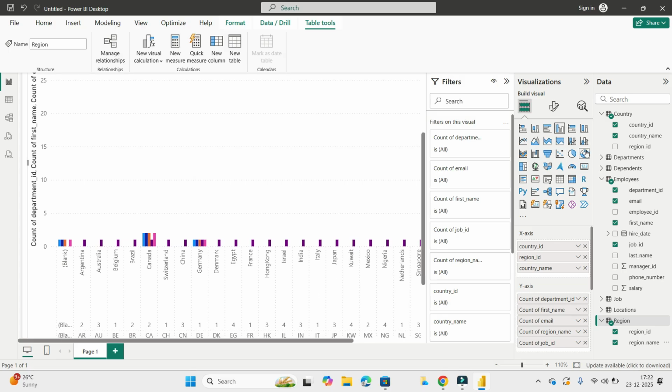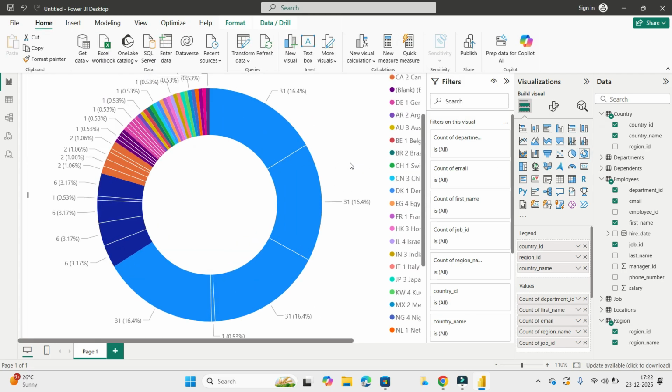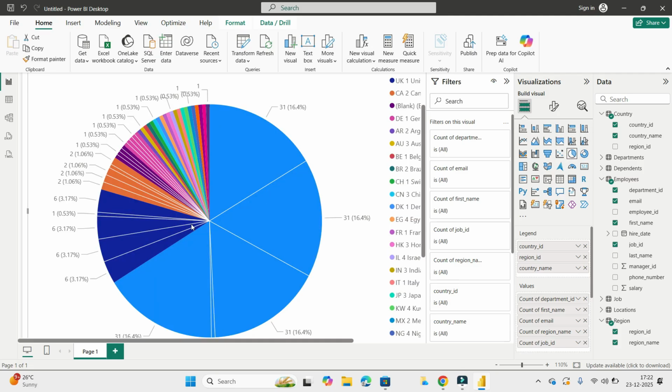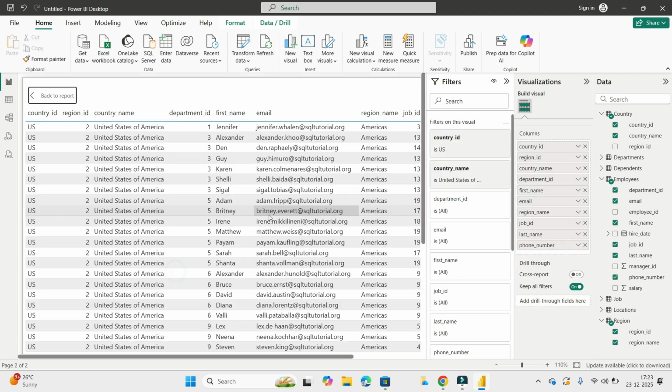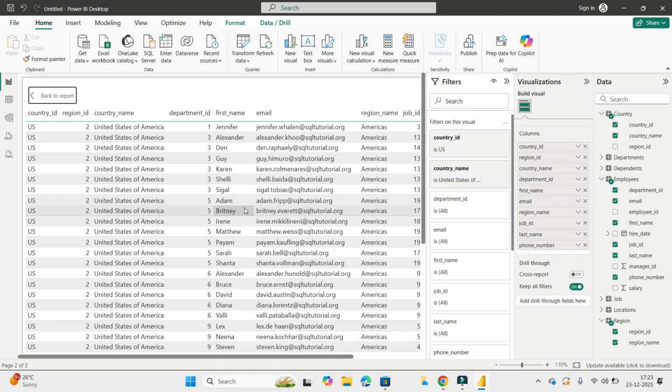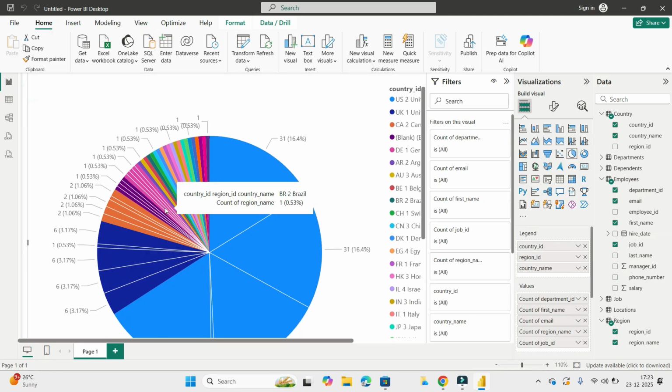So like this, you can create visualizations. We selected this as a pie or donut chart. We can select it as pie chart as well. So you see why we call it interactive visualization in Power BI, because when we click on the color of the region, we'll see the details. So this is the interaction. When I click on a particular section, you see all the details under it. We are back to report.